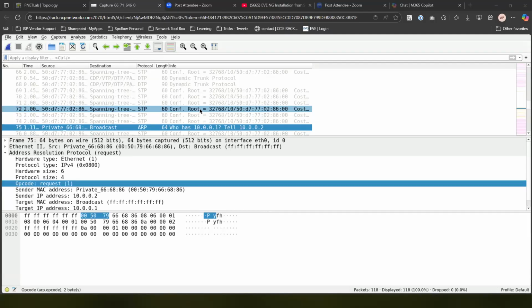It is always recommended to go with delta time, or time since previously displayed packet, because at the end of the day you're troubleshooting latencies, so it helps you figure out your RTT timer.